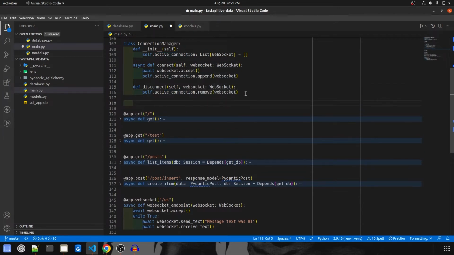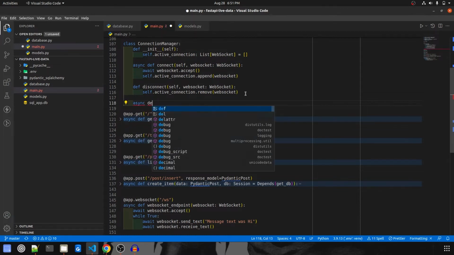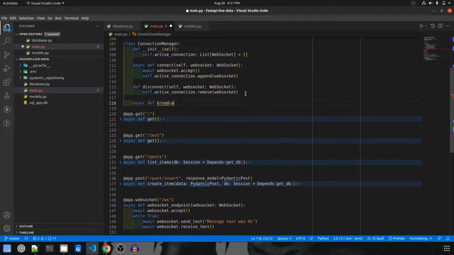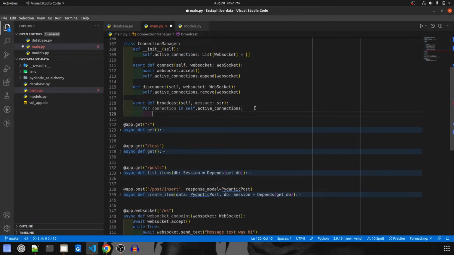After this, we are going to create a method called broadcast. So it will be async def broadcast. As the name suggests, it will be broadcasting messages to all the users. So this will be taking self and message will be of type string, and we are going to iterate over all the connections. So that will be for connection in self.active_connections. Actually, let's name this as connections instead of connection, because it will be consisting of multiple, not just single.